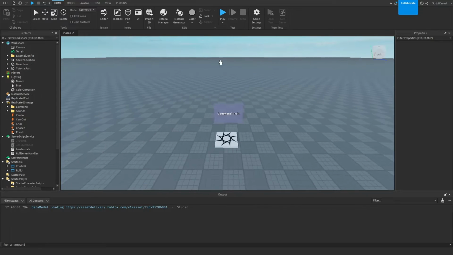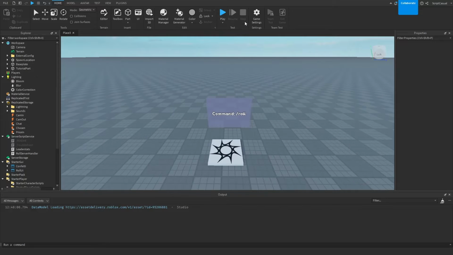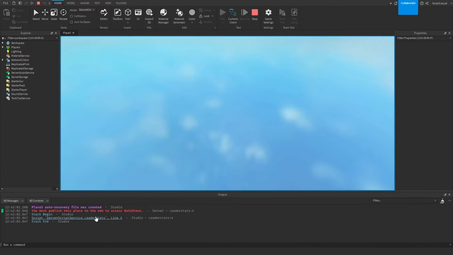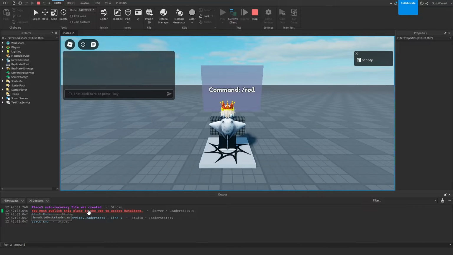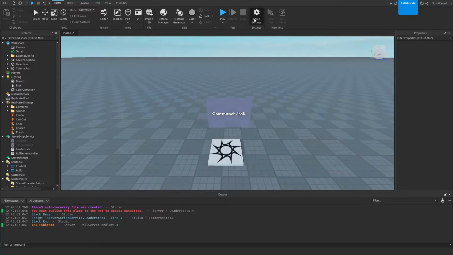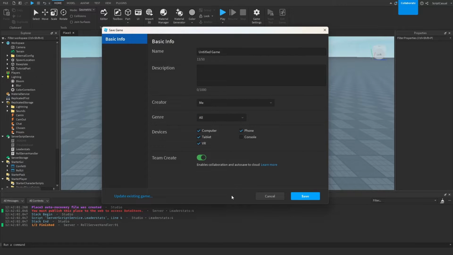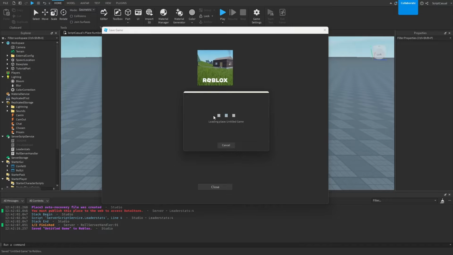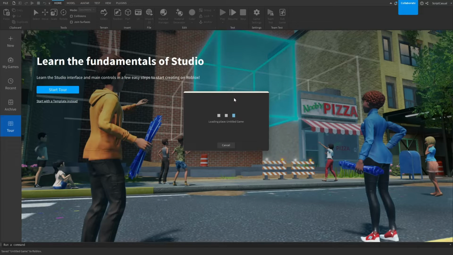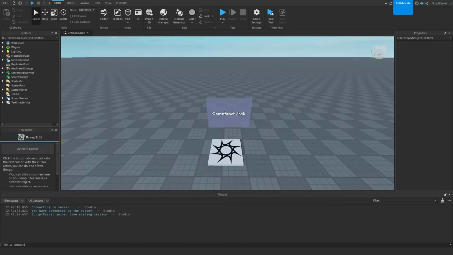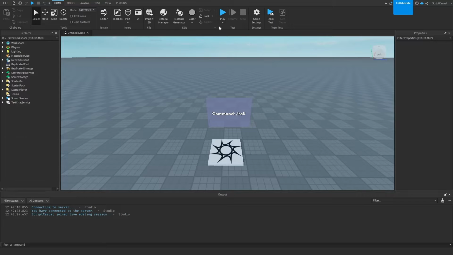So now you have to do one more thing before it works, because if you just go ahead and play the game right now, you're going to get an error that says you must publish this place to the web to access data store. And this is actually going to throw an error that's going to break the system. So just go ahead and publish your game if you haven't already. I'm going to just save mine like this. This is because we need to publish it to be able to access the data store API and enable it. Without it, you can't have data store, and there's data store in my script.